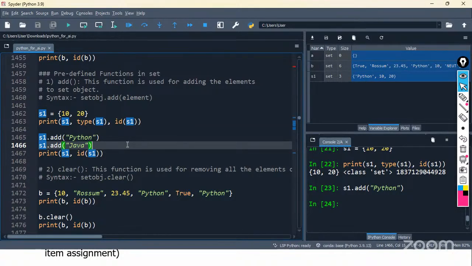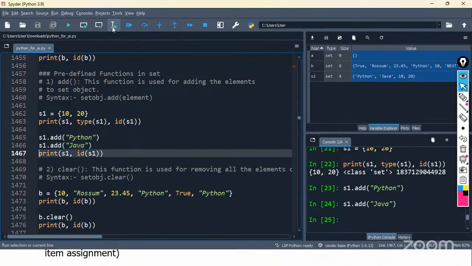Then what if I execute line number 1466? I'm going to use the add function. I want to add one more element, Java, to the existing set object S1. So will line number 1466 execute? Yes, it will execute because set is a mutable object in the case of the add function. That means we can add elements to the existing set. So let me execute line number 1466. Where did it get added? It got added next to Python.